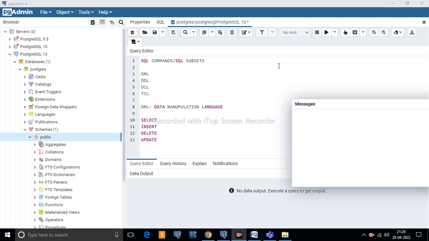In this topic we are going to learn about the SQL commands, and we will see the DML. DML is nothing but data manipulation language. SQL commands are also called SQL subsets. Under SQL commands there are four types: data manipulation language, that is DML, DDL data definition language, DCL data control language, and the last one is TCL transaction control language. These four come under SQL commands and SQL subsets.